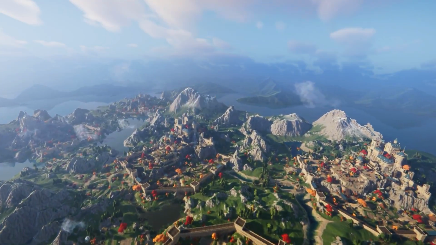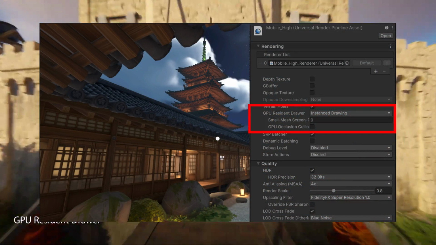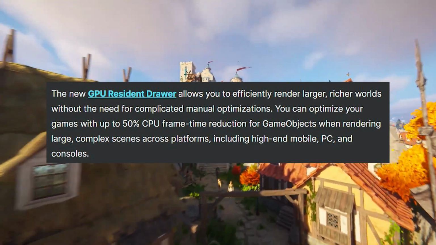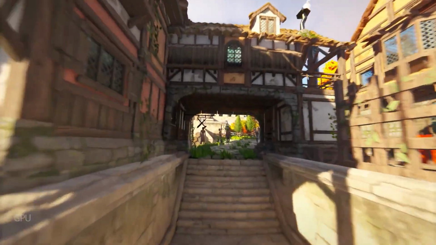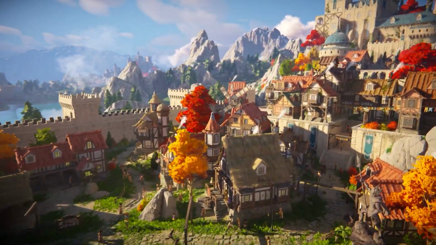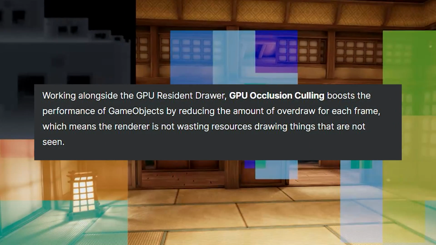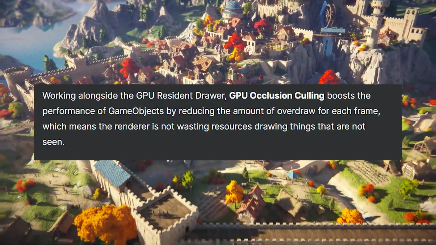The first one is GPU Resident Drawer, which allows you to render larger, bigger worlds without the need for manual optimizations. You can save up to 50% on CPU frame time reduction for game objects, even on high-end mobile devices. Working alongside that is GPU occlusion culling, which boosts performance for game objects, reducing the amount of overdraw for each frame, which means that rendering's not wasting any resources when it draws things that aren't actually seen by the camera.